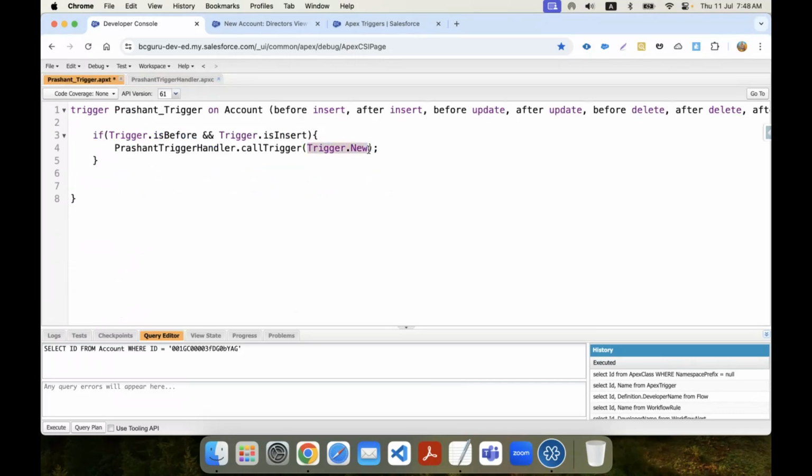Here, the list of records is identified by Trigger.new. Trigger.new means list of new records. Trigger.old means list of records with old data. Okay. New map means not only records but with the record IDs, it's a map of IDs and the data. New map of records. Okay. But in before insert, no map will be there. There are certain conditions.